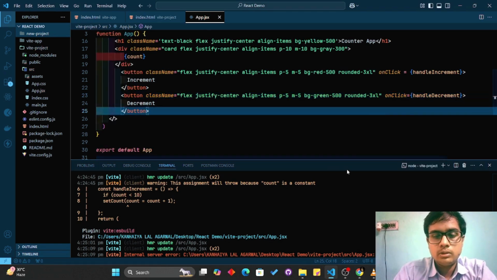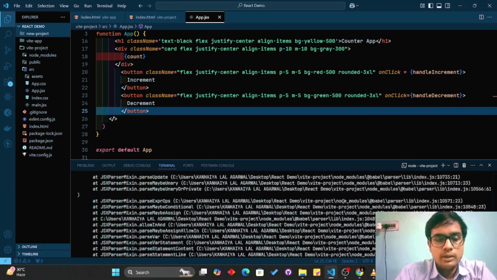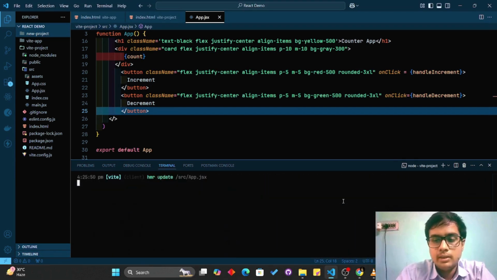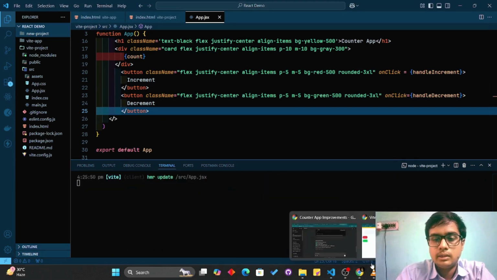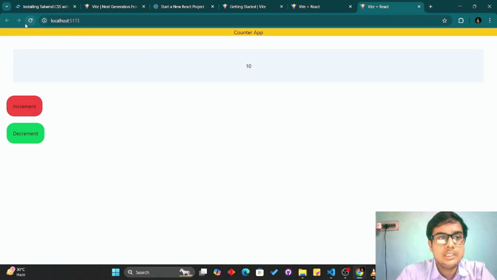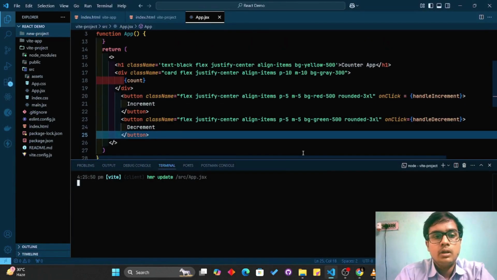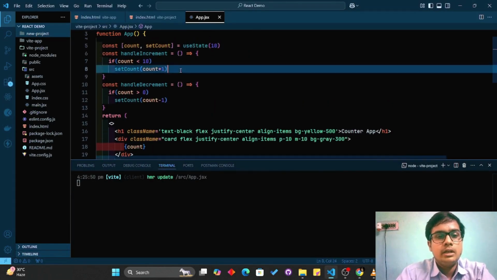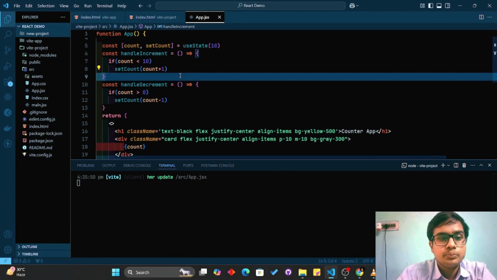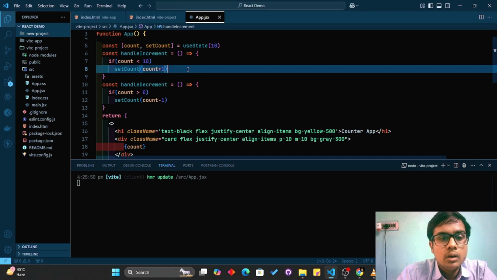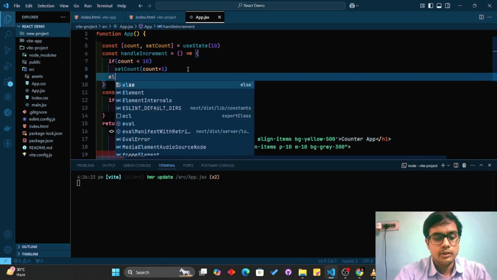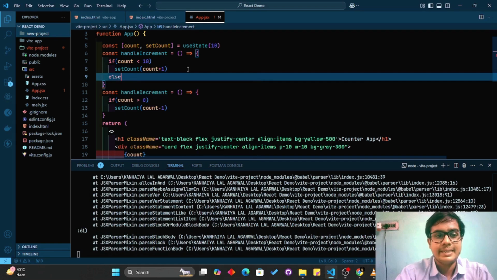So now let's see what's the status of our project. You can see we had a lot of errors here. Meanwhile, now there are no errors in the project, and let's update it. We refreshed it. Now when we are incrementing, there's nothing happening here because we can't increment it. Let's put an else. What will happen if the value is greater than 10?